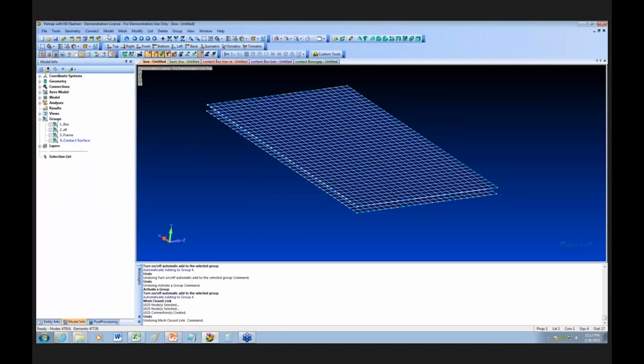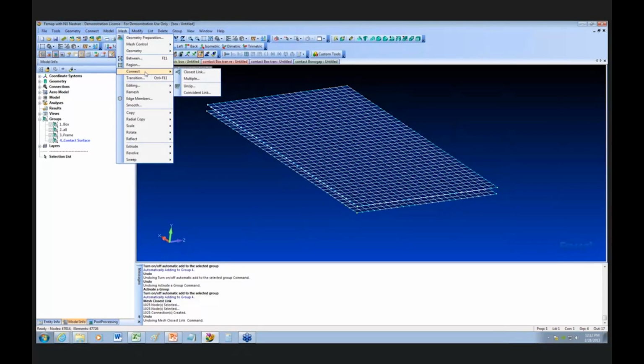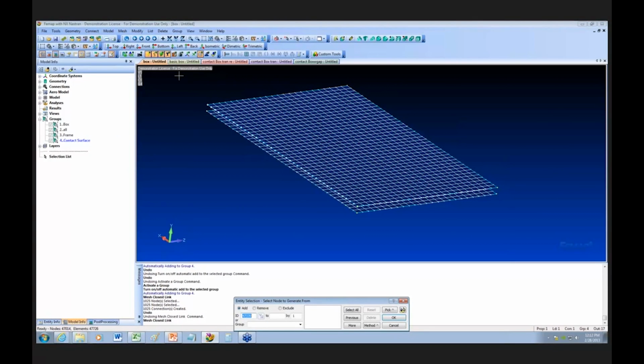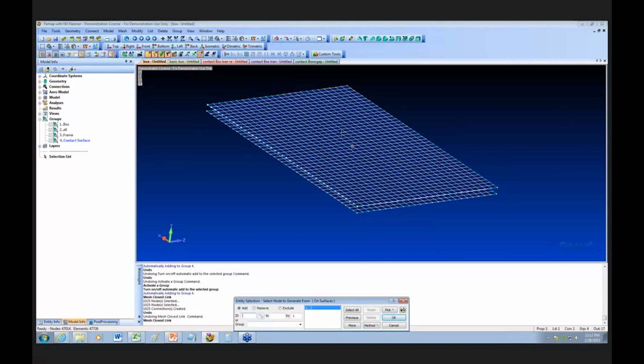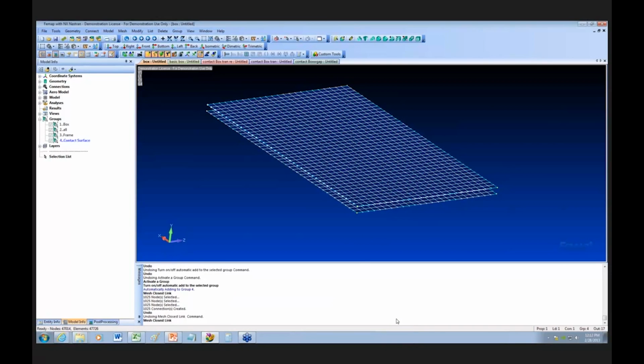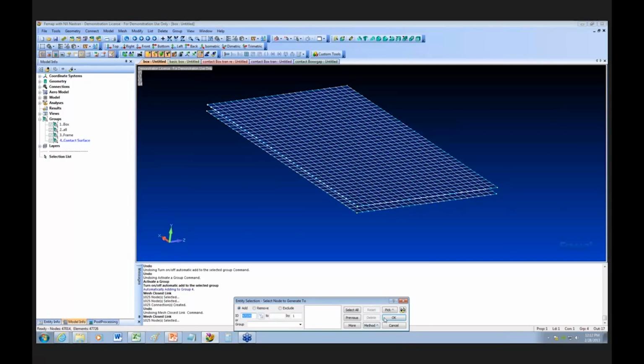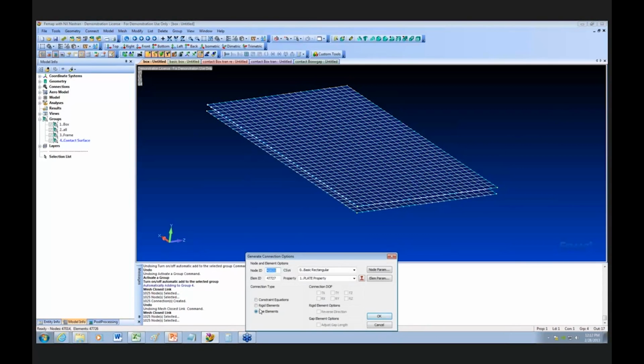So let me undo this, and I'm going to do gap elements. Actually, gap elements and spring elements, the orientation is roughly the same. So I'm just going to do gap elements. So I'm going to go back to my mesh, connect closest link. I'm going to go through the same thing. Surface, I want this top surface here. And then I'm going to select the bottom surface. And in this, I'm going to create a line element. And, oops, I need to create a gap element here.